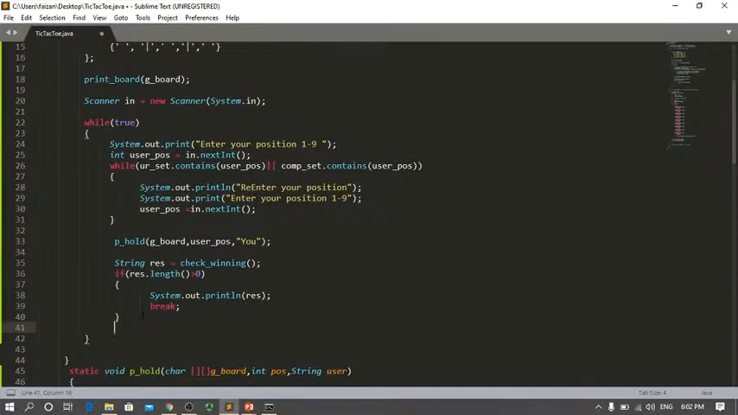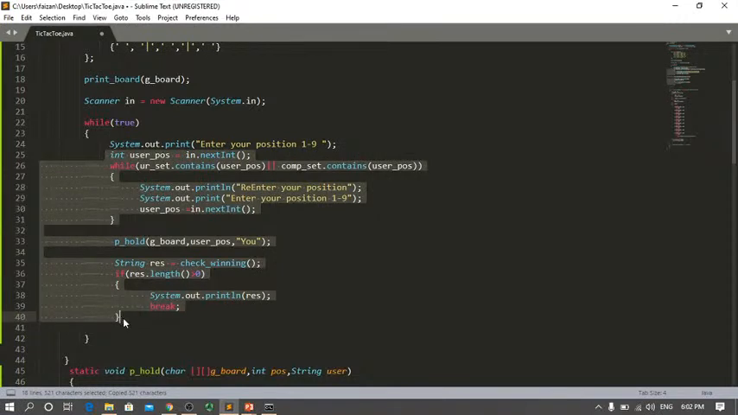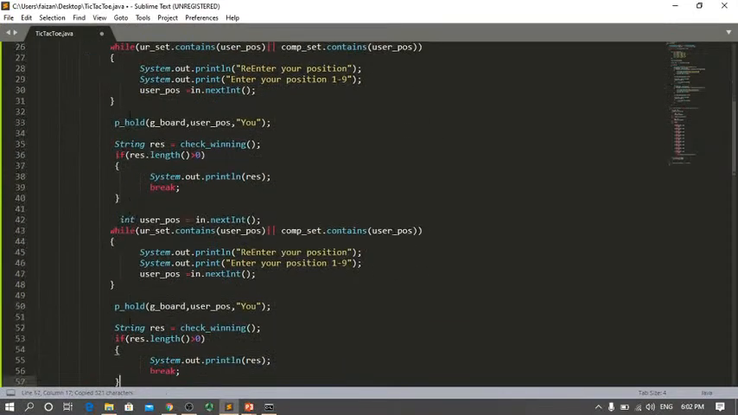Okay, so this is the condition that we are going to check. Now we have entered the values for the user. Now we have to do the same thing for that computer guy, right? The CPU. So I'm just going to repeat this thing, but this time is he going to accept a value from the input? No. I'm using a Math class here that will generate a random number. So we are going to use a function that is generate random number. This random number function will be called, and then the computer will get a random number.